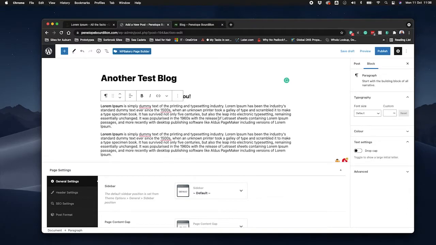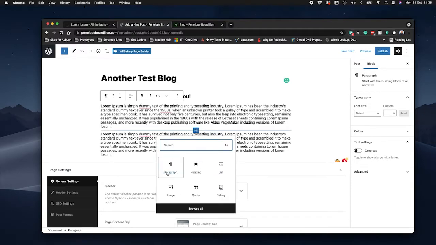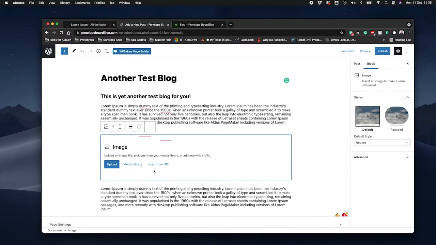So say if we wanted to actually put something in between these 2 lines of text, we can add a block in the middle, just here. So we can click on image, and let's add an image in here. So we can do certain things within imagery. We can upload an image from our desktop or our laptop. We can add an image from our media library. This is all the images within the website. Or we can insert an image from a URL.